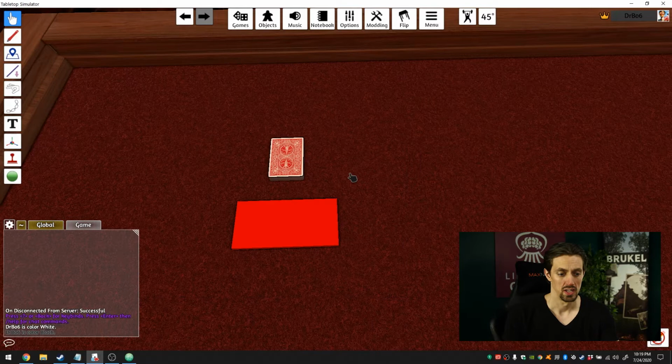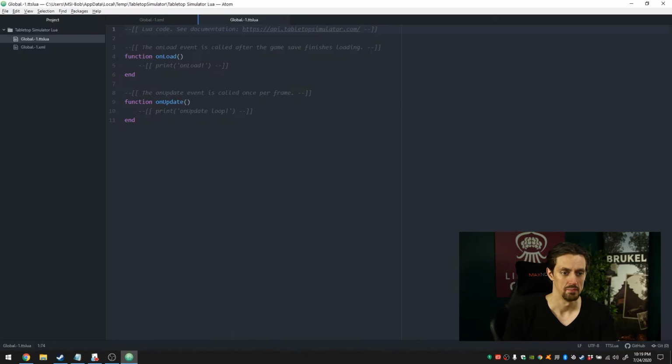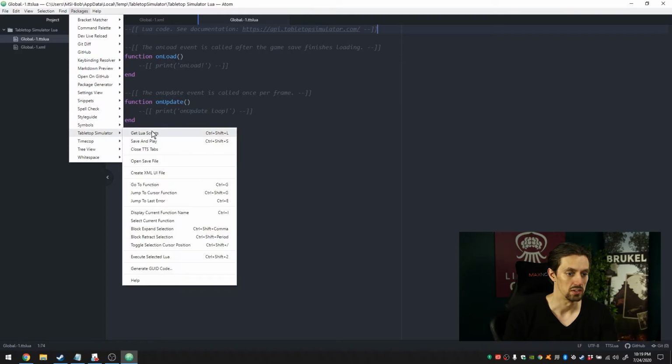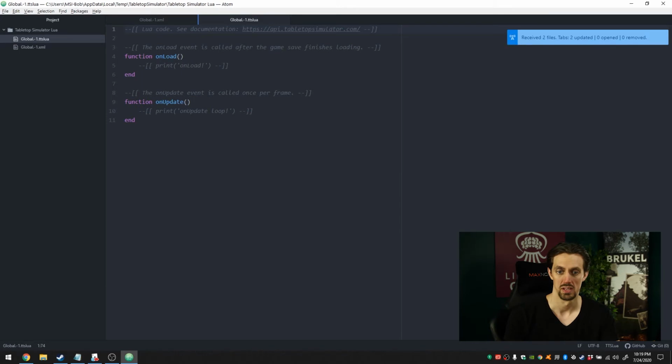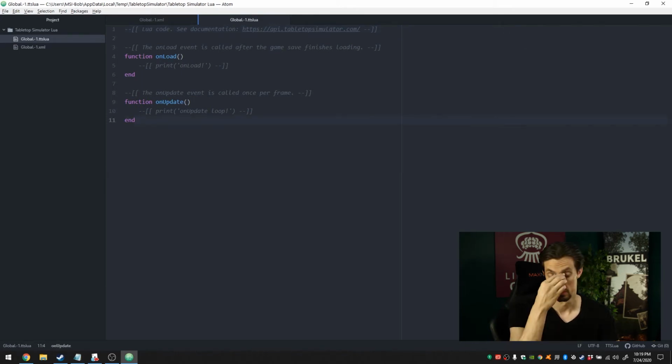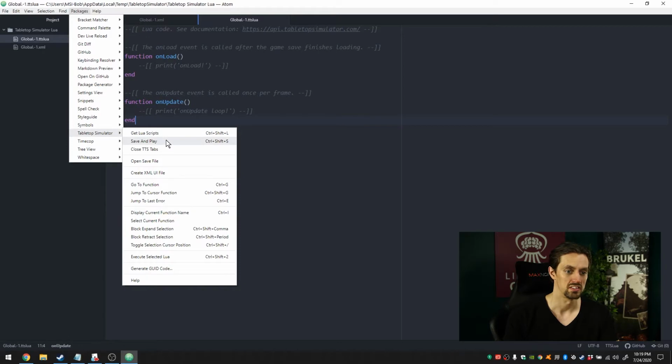All right, so now we have our room. We go back to Atom, and in Atom, what we could do is we could click on Get Lua Scripts again, which will get all the code, but it should be pretty much the same stuff. It'll receive the two coded files and everything pretty much looks the same still. So to make sure that that connection that I was just talking about is working, I'm also going to do Tabletop Simulator Save and Play.